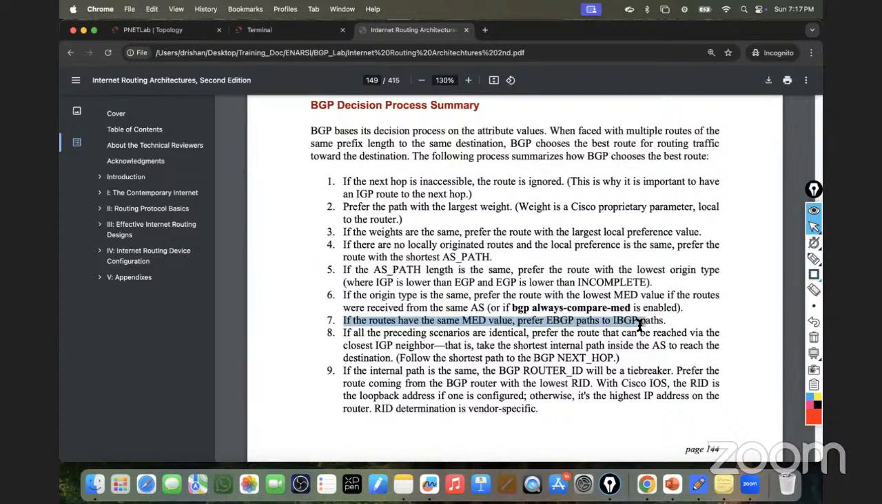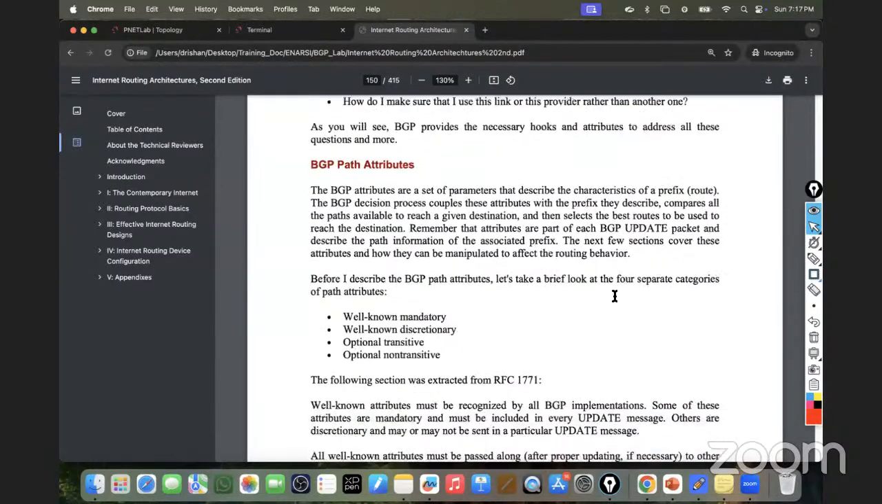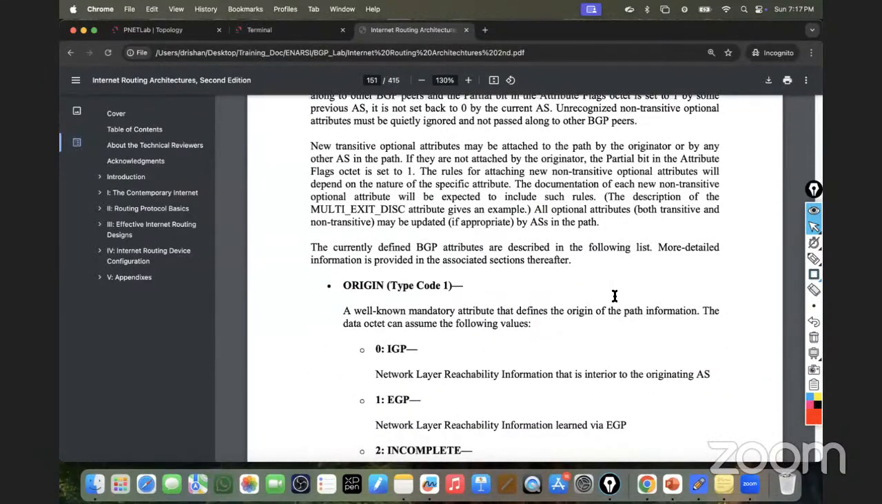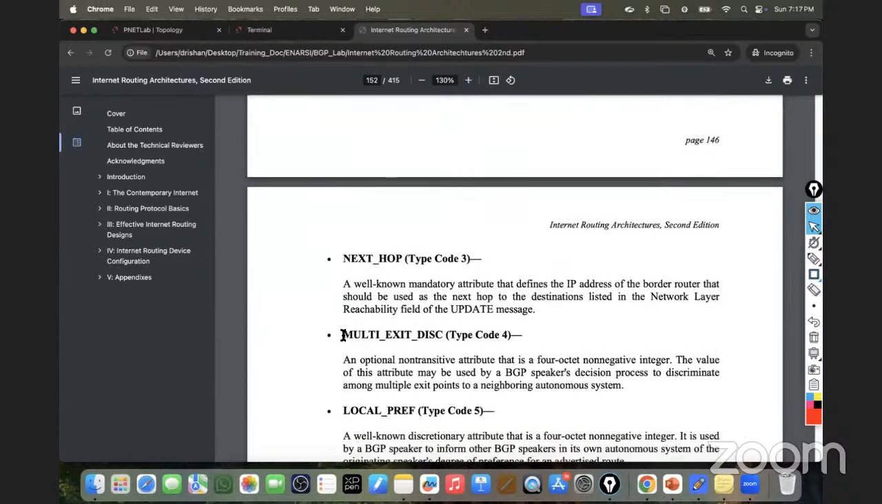Okay. So what is the MED? First, we have to understand what the MED is and in which scenario we should use it. What does MED basically mean? We'll try to explore all those things. You can see here, MED is known as the multi-exit discriminator, right? How does this discriminator work? Let me put the full name here, so at least you guys understand.